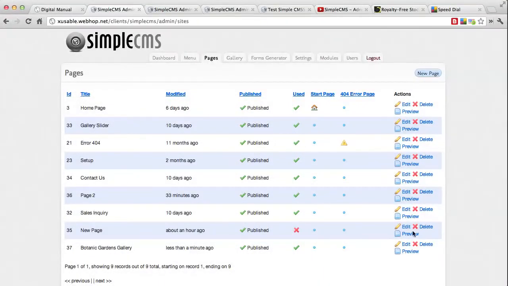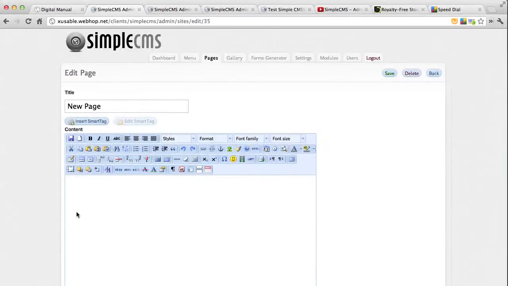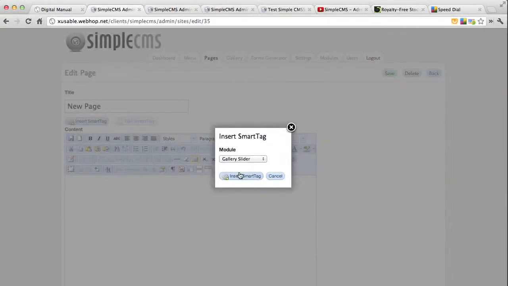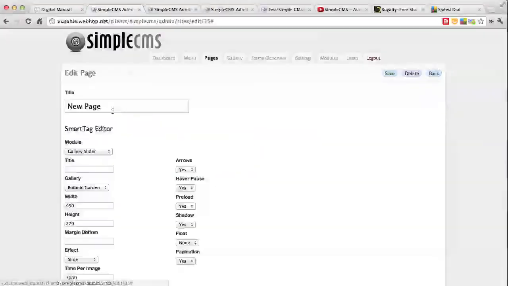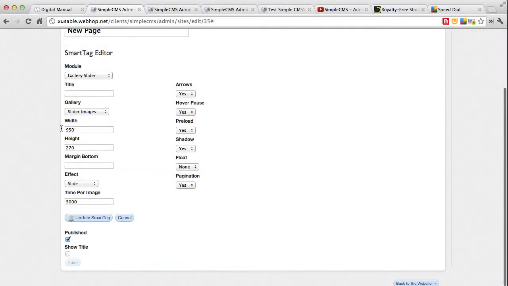And we'll put these on our new page. Get rid of the existing text and insert a smart tag. We'll choose Gallery Slider, insert smart tag, and we'll choose the Slider Images gallery that's already been created. Now the width and height has been set to the size of the slider images already.